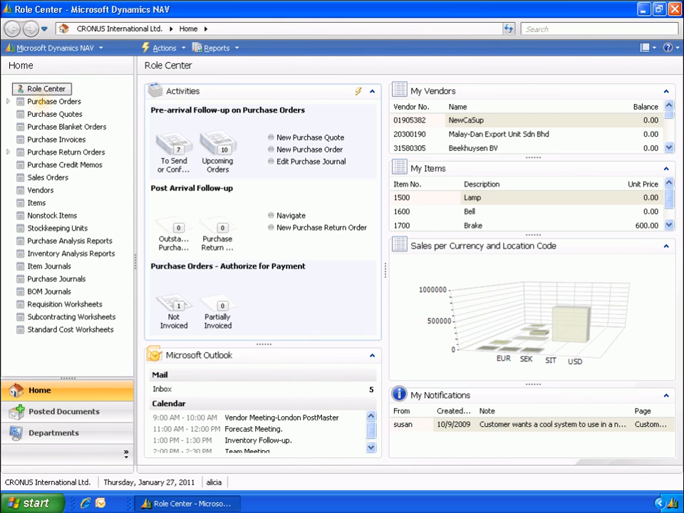Right now, Alicia, who is a purchaser, is logged on. As a purchaser, purchase quotes and orders are the very core of Alicia's activities. In the navigation pane, Alicia can only see the areas of Microsoft Dynamics NAV that are related to her role as a purchasing agent.